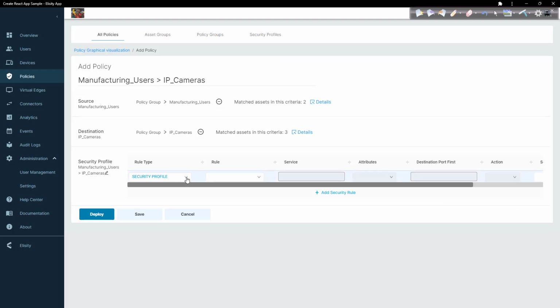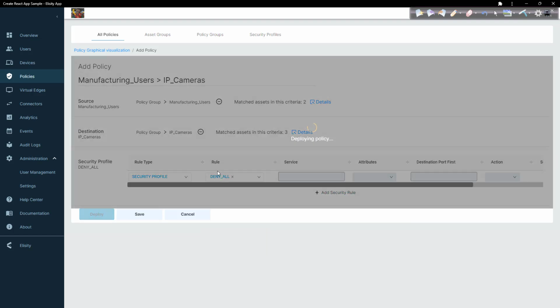Now I can create a manual policy by selecting L3, L4. I can select manual ports and protocols. I can create an entire profile of this if I want to, or I can create a pre-canned security profile. This is a profile that I'm going to continually reuse. It's a reusable, repeatable outcome where I'm going to say deny all traffic no matter what you are, and I'll just say deploy.